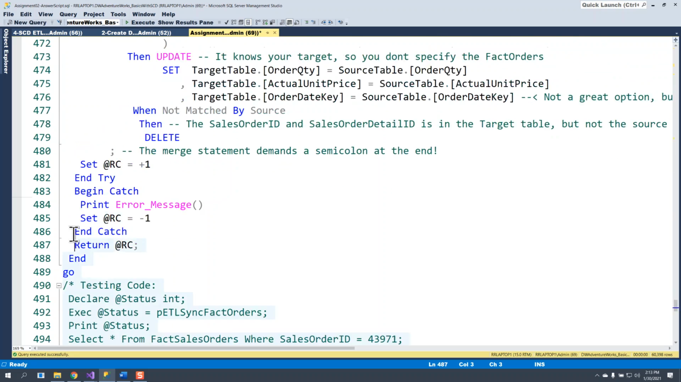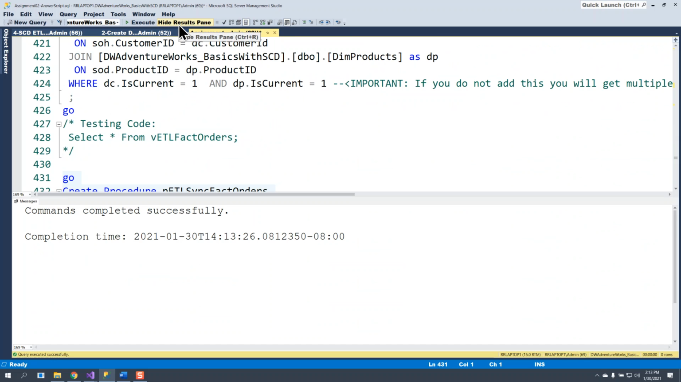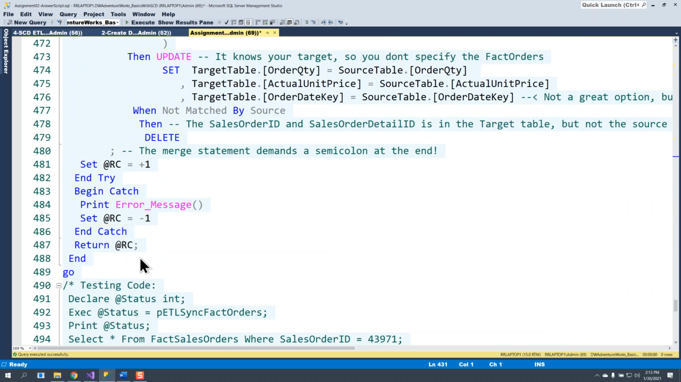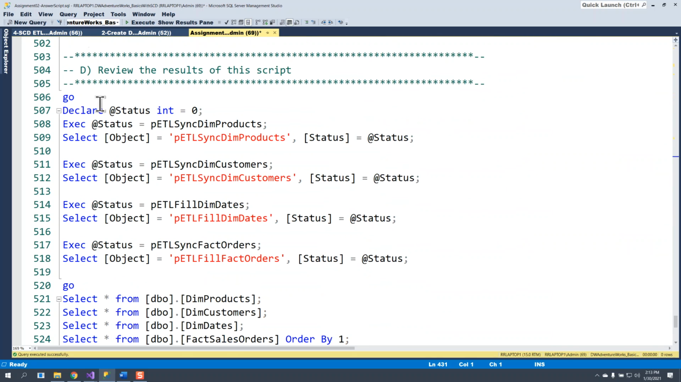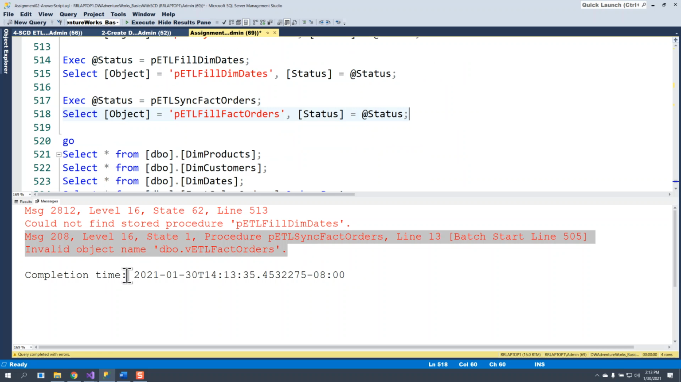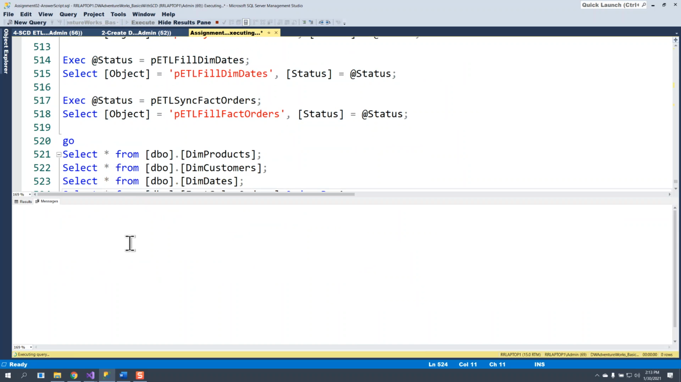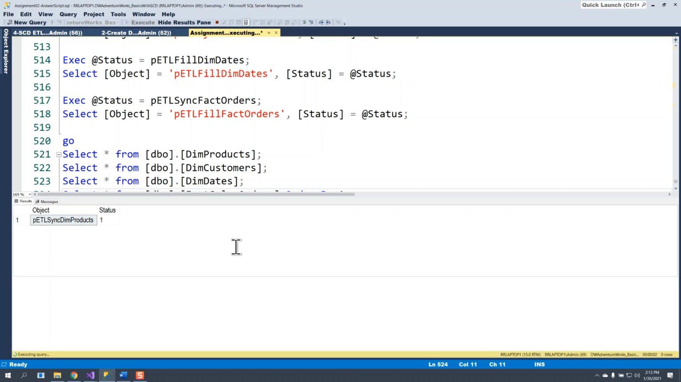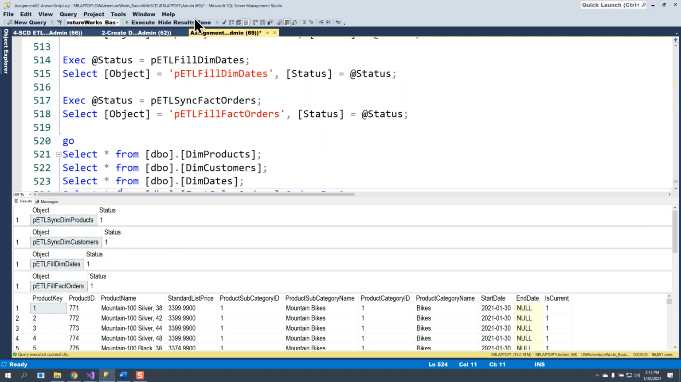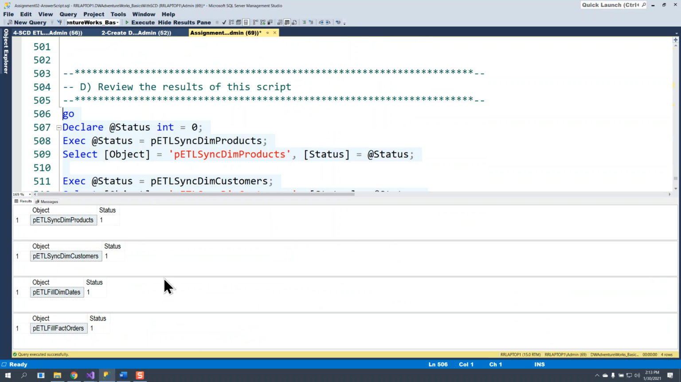Anyway, that's the sproc. So when I run this, I test it, I synchronize it, and then I just want to make sure it all works. So go through and run it. Status comes back. Uh-oh. Says something about the sync order factory. It's an invalid object name. Did I not run the code? Let me run the whole thing. It'll drop them all and run them all again. Yeah, I must not have run it.